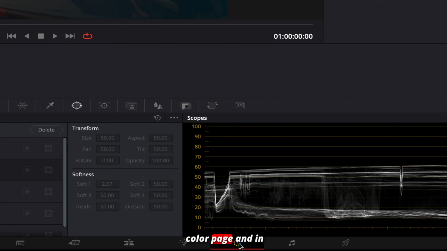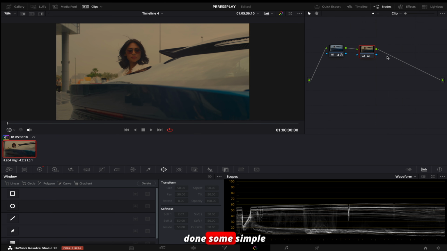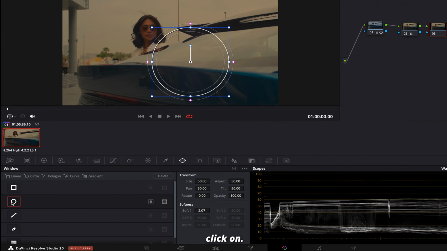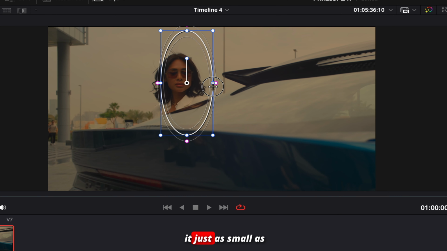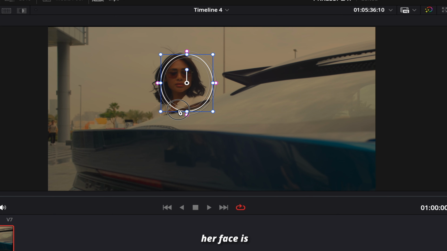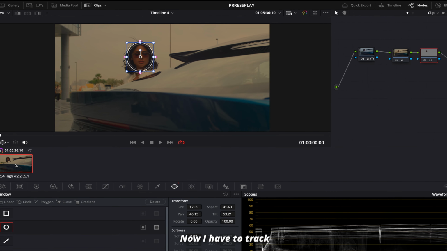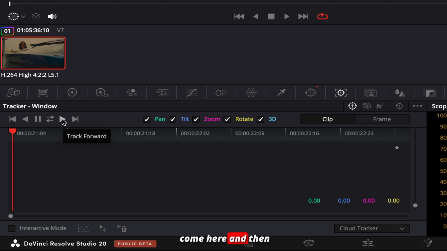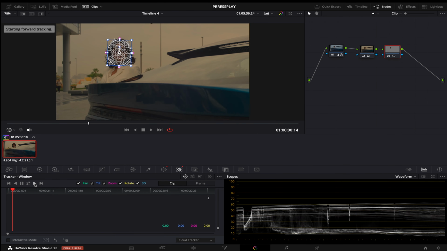After that, go to color page, and in color page I have done some simple corrections to this video and I will create one more node. And then after that, what I will do is I will just come here on this window and then click on, and then I will make it just as small as her face is, something like this. Now I have to track this, and to track this I will come on tracker, click on it, and then come here and then click on track forward.